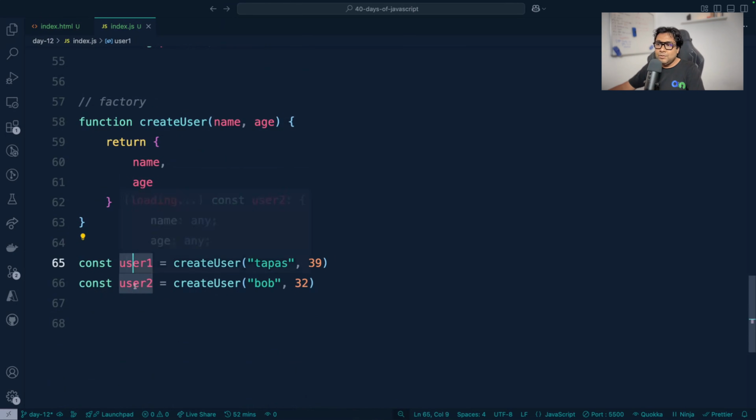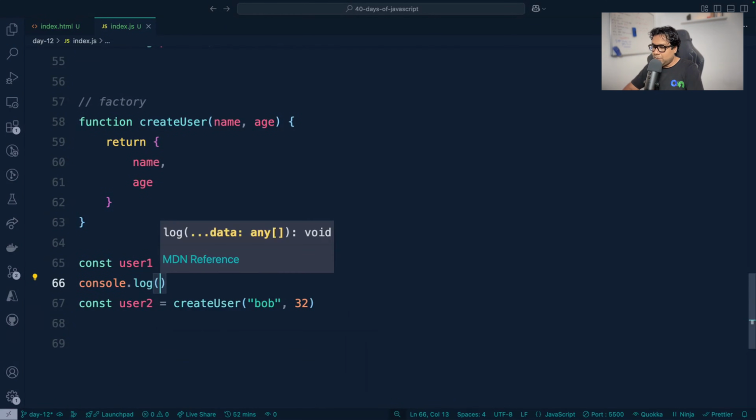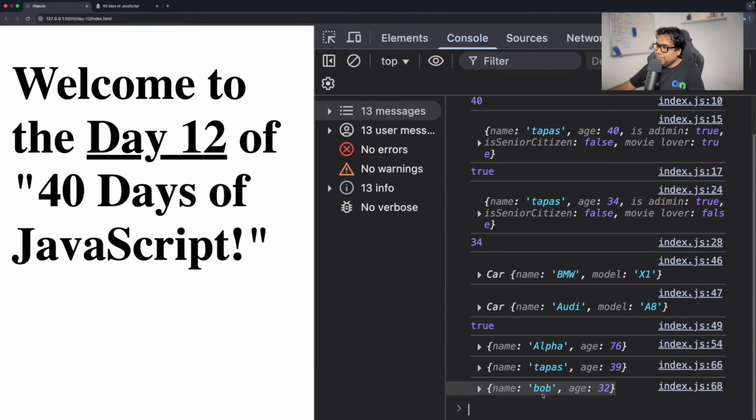Now I have user 1 and user 2. If I do a console.log of user 1 and again console.log of user 2, what is it going to do? For user 1, the name will be tapas and the age will be 39, so I'll get an object with name and age tapas and 39. In this case, bob and 32, I'll get bob and 32. First let us see both the outputs. Yes, of course, tapas 39, bob 32.